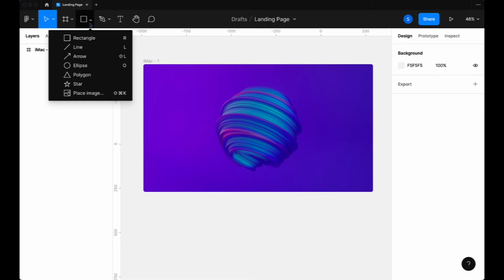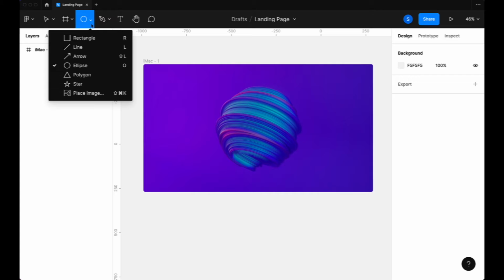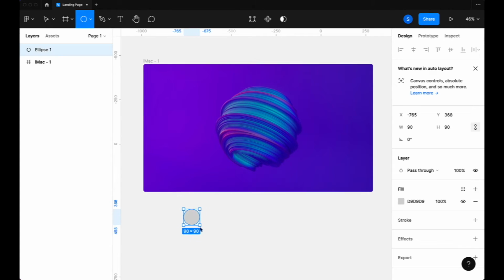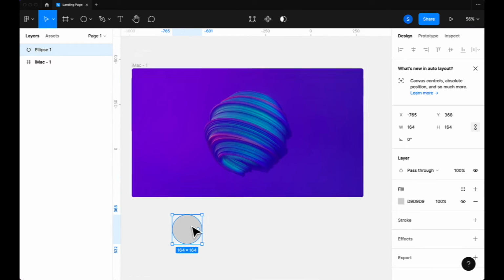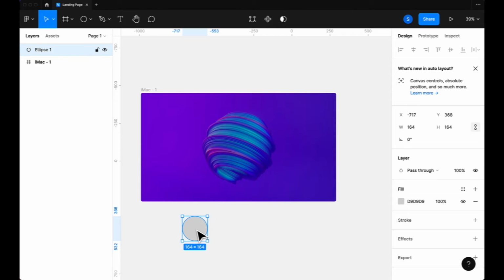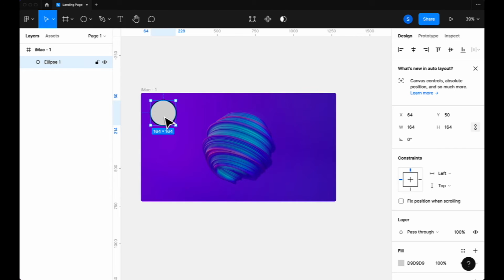Click on the shape tool here. I get my circle or my ellipse tool. I hold shift and I draw a perfect circle. And I'm giving my circle a stroke, the outside. Okay. And drag it onto my workspace.